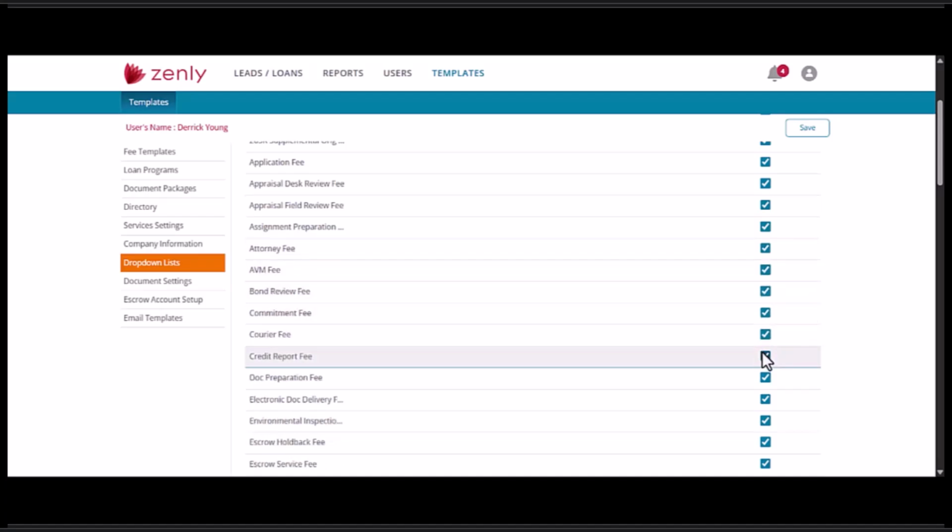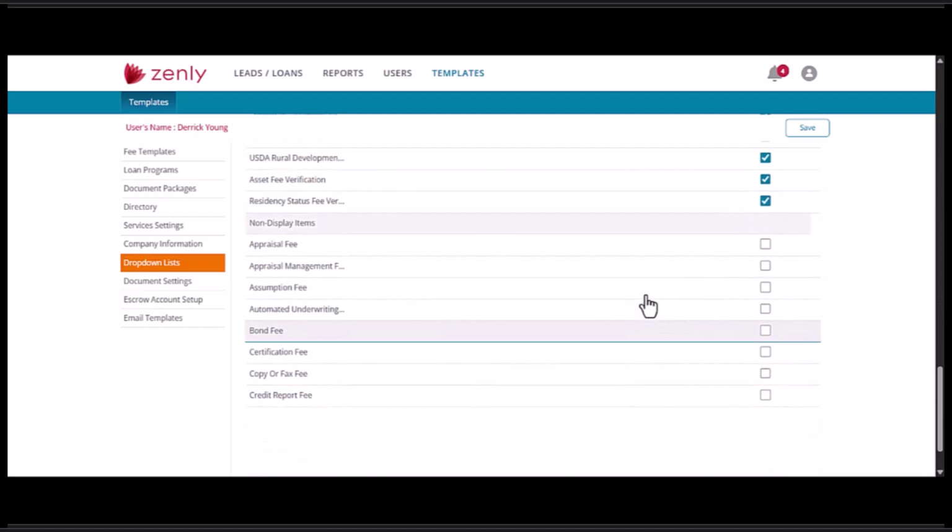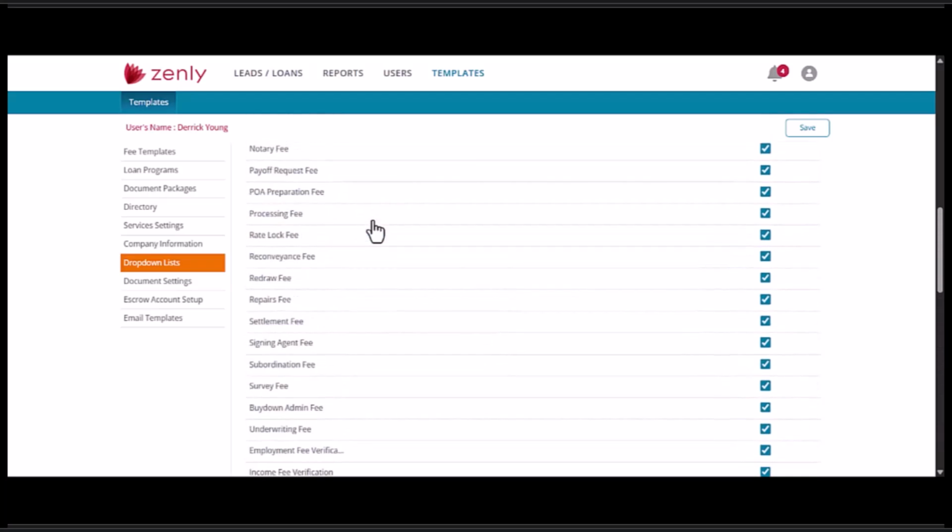If I unclick these check boxes, what I'm doing is creating a brand new section that states at the very bottom, none displayed. These items will not show up in that drop down list for section A for your LOs to be able to choose. Okay.